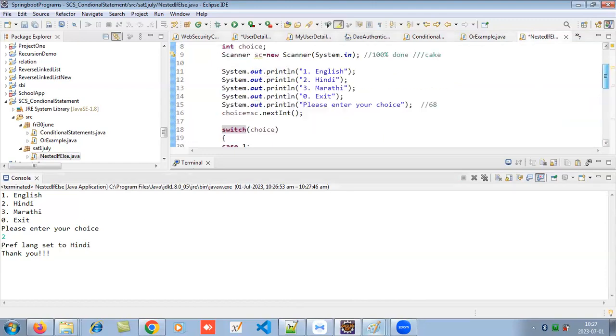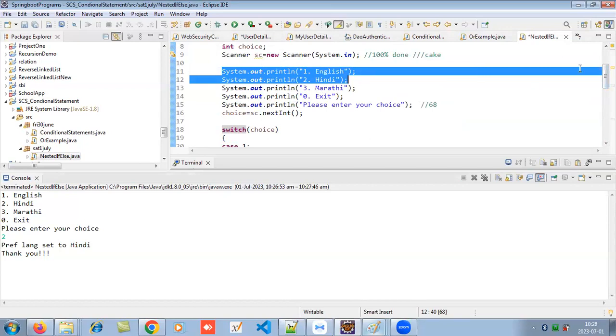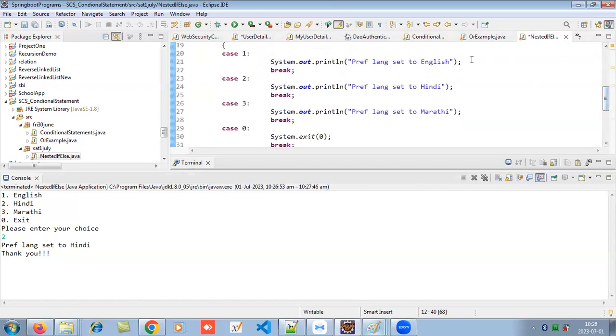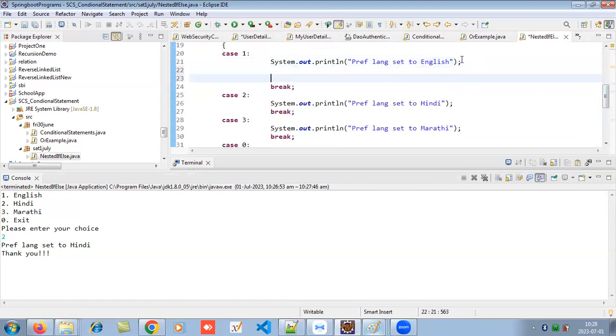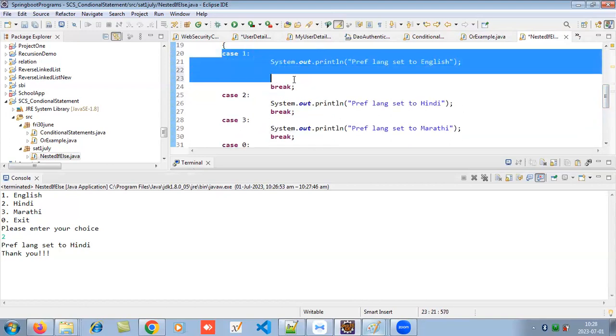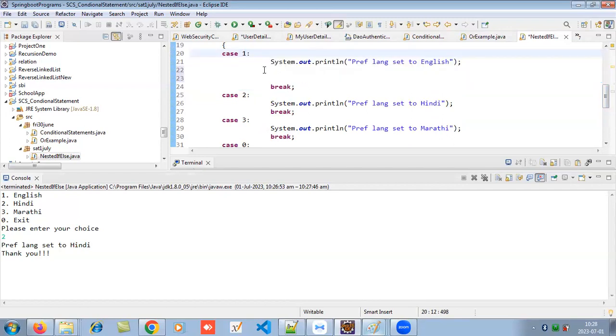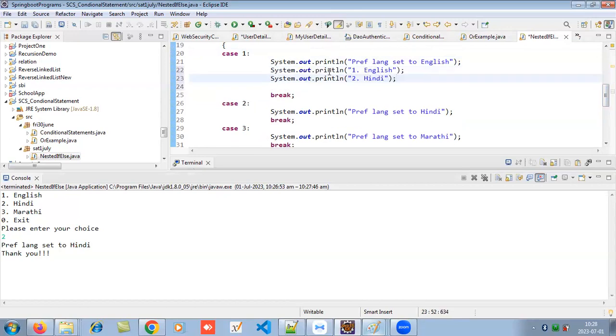Now for English, I wanted English UK and US. Now what to do? So we can have a nested switch. Now this break is for this case. Okay, remember this. This break is for which case? For English. Now I come here and I say 1 for UK, 2 for US.